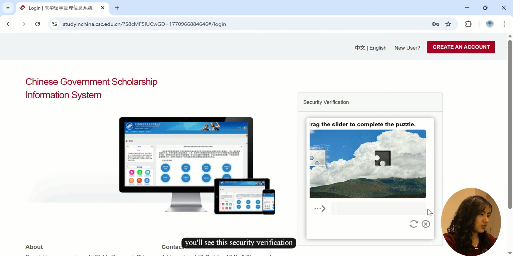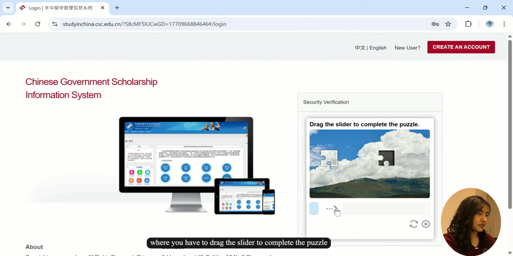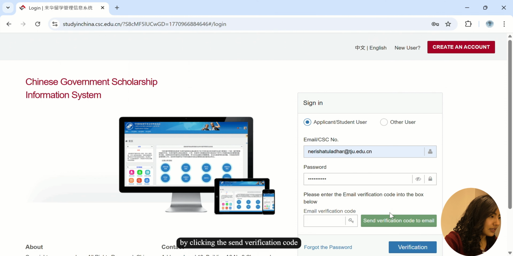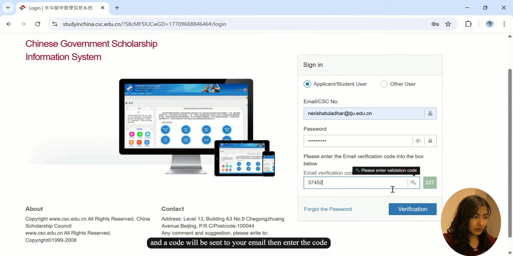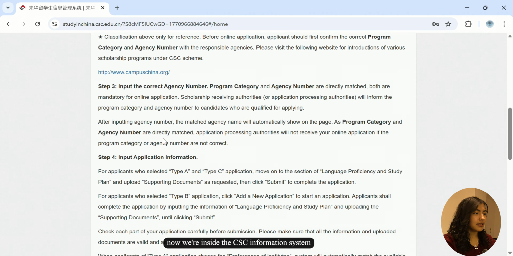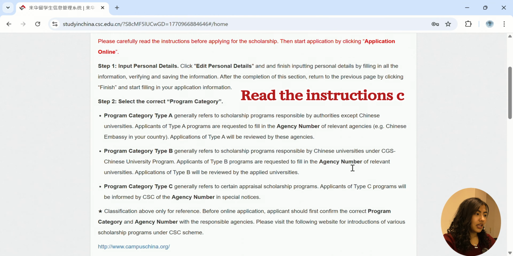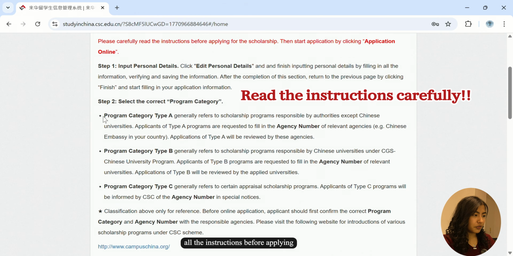You'll see this security verification where you have to drag the slider to complete the puzzle. After that, you need to verify your email again by clicking the send verification code, and a code will be sent to your email. Then enter the code. Now we're inside the CSC information system. Here you'll see all the instructions before applying.